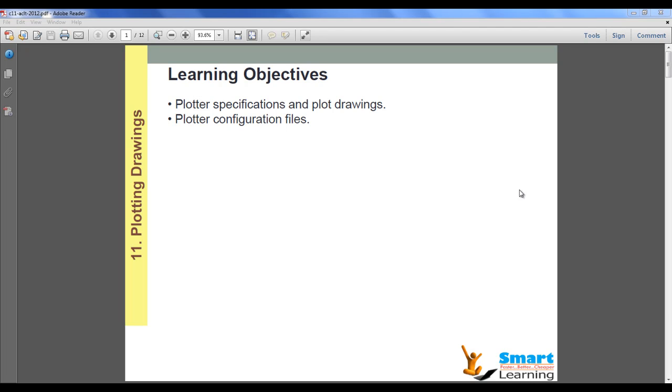In this session, we will be discussing plotting drawings and its peripheral controls. Initially, we will be looking into plotter specification and how to plot drawings, and then how to associate with plotter configuration files.